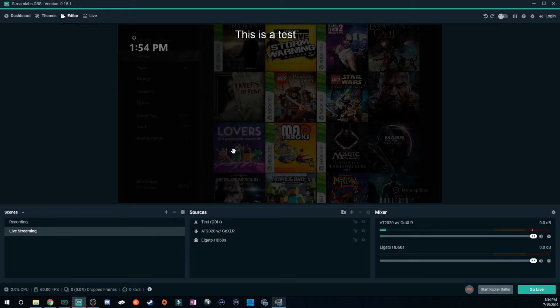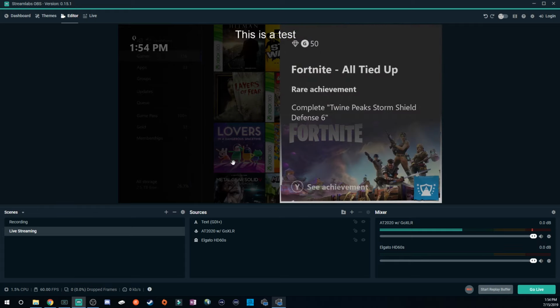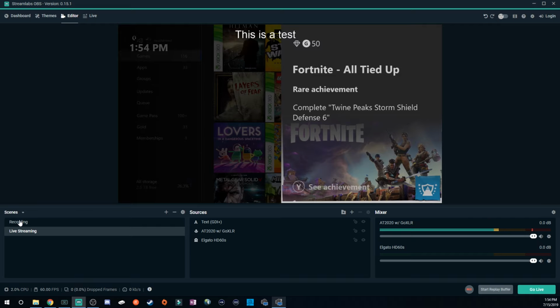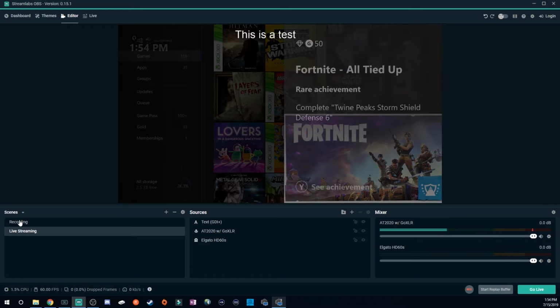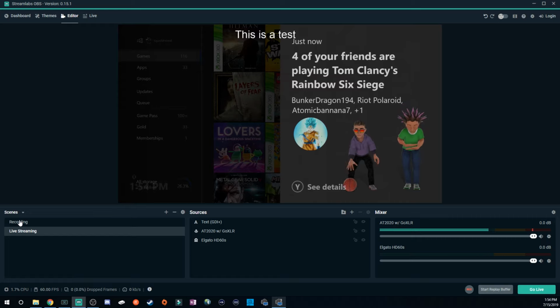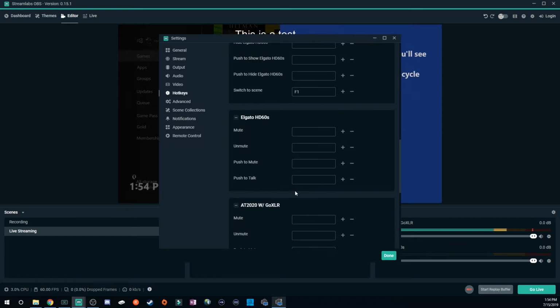Hit F2 and F3, depending on how many scenes you have, you can quickly swap. So if you want, instead of this being recording, you could do a stream starting soon. And then when your go live time is ready, you can hit F2 or whatever your command is, and it swaps over and you say, hey everybody, welcome to the stream. So that pretty much covers it on hotkeys.